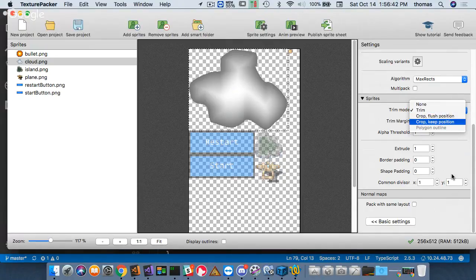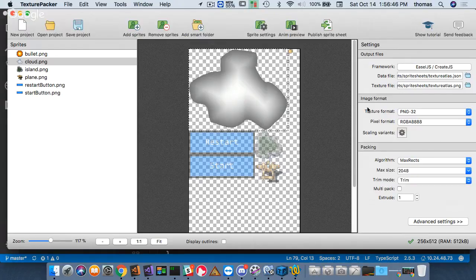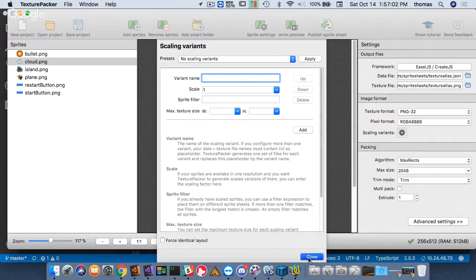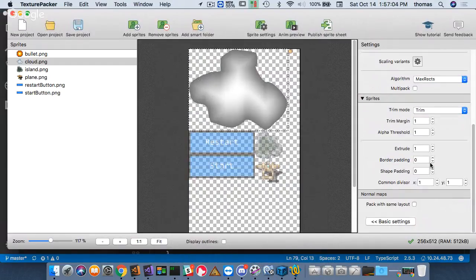My common divisor, and if I go back to basic settings, it just says this, right? And my trim mode is a trim, right? If I trim none, there's nothing around it. It packs everything really, really tight. I don't mind doing that. But I want to go back to the advanced settings for a second.